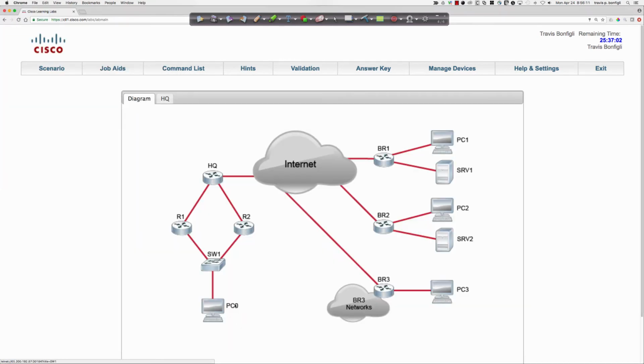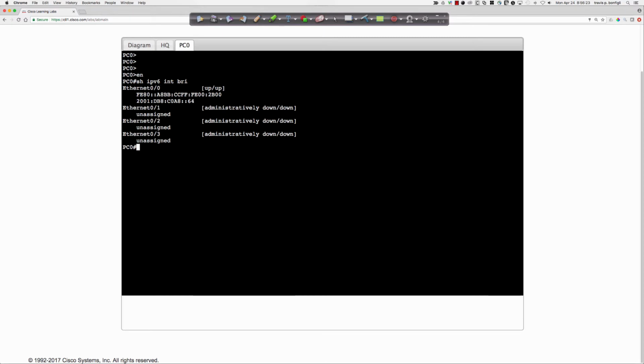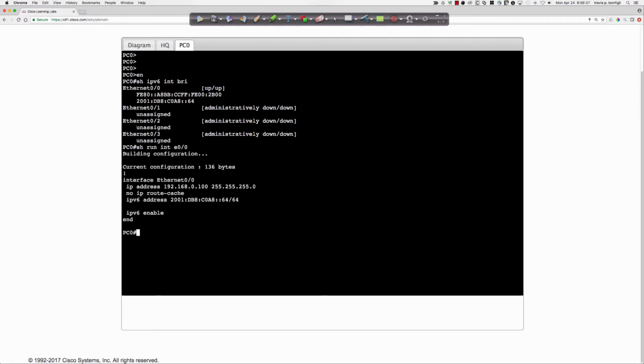So first things first, we'll go ahead and start from a bottom-up perspective. So let's come down here to PC0. Let's get into privilege exec, and let's say show IPv6 interface brief. Let's see what we've got here. All right, you can see that the link local was generated via the EUI-64 method with the FFFE here in the middle. In fact, if we were to say show run interface Ethernet 0/0, you can see that we've got the IPv6 enable command here, and then we've got the IPv6 address.